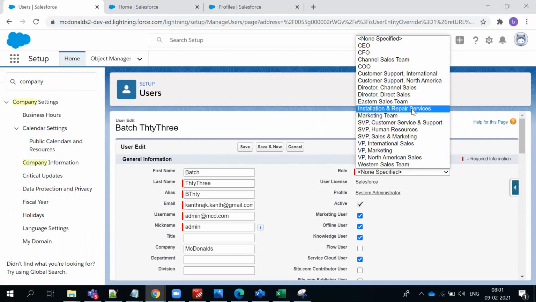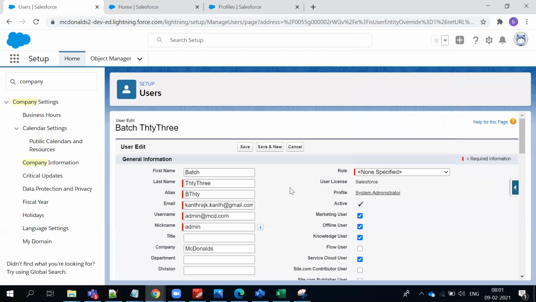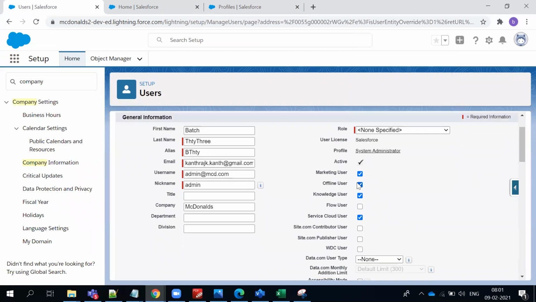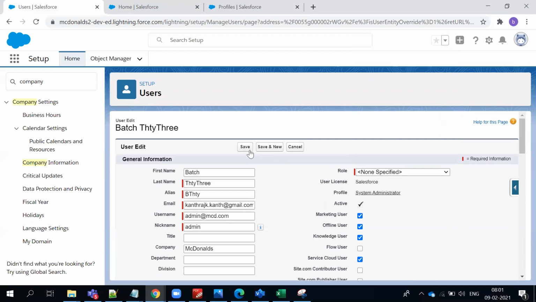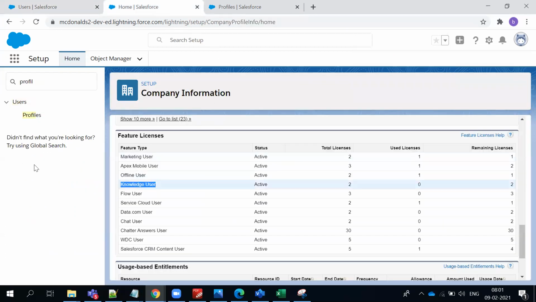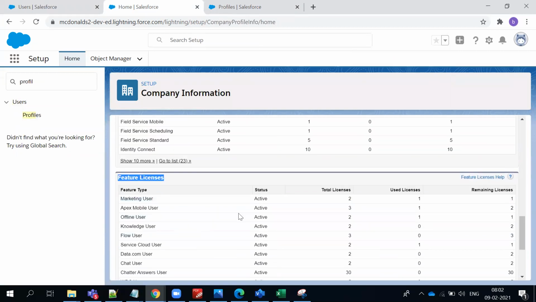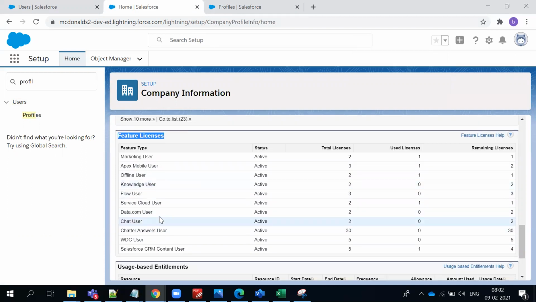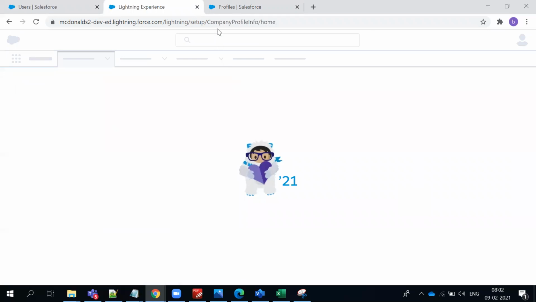We don't have a system admin. No problem. So I have enabled knowledge user. Now look at this company license, in the company information. Feature license is a specific feature that we are utilizing, like flows, Service Cloud, knowledge or offline. These are the specific features Salesforce gives us. Like you can upload files to content management, and it shows how many licenses we have and how many have been used. So now knowledge says zero so far, right? So I have used one. So let's see.